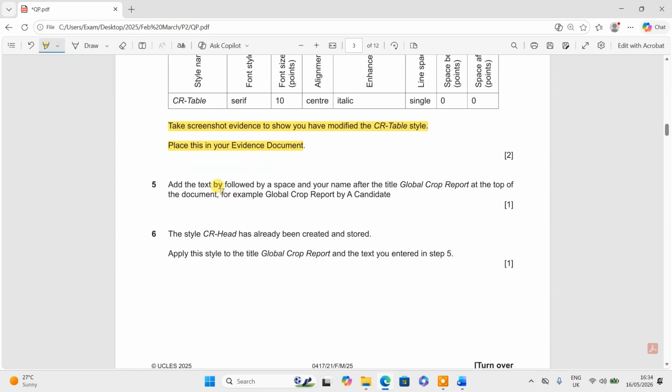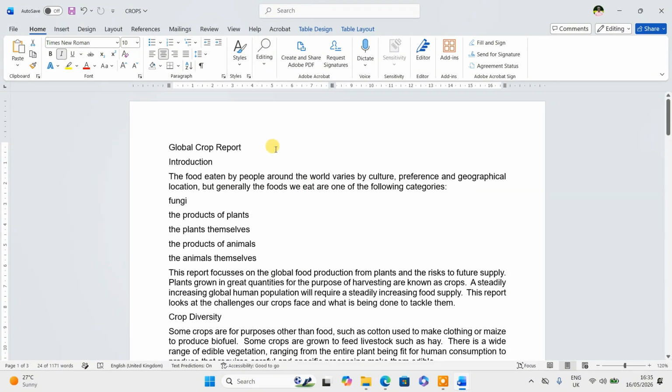Add the text by followed by a space and your name after the title Global Crop Report at the top of the document. For example, Global Crop Report by a candidate name. So up here, okay, we'd add the word by.